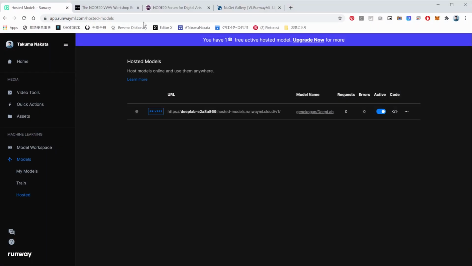Yeah, and at the same time you can host different models here, so make sure that you're pointing to the one that you want to access. Like, don't copy the URL for a different hosted model. Make sure that they're in the right place.